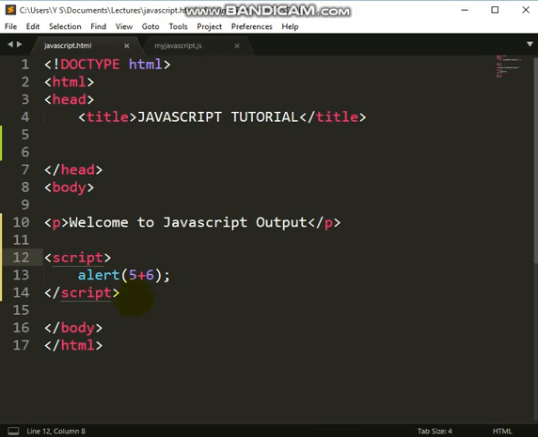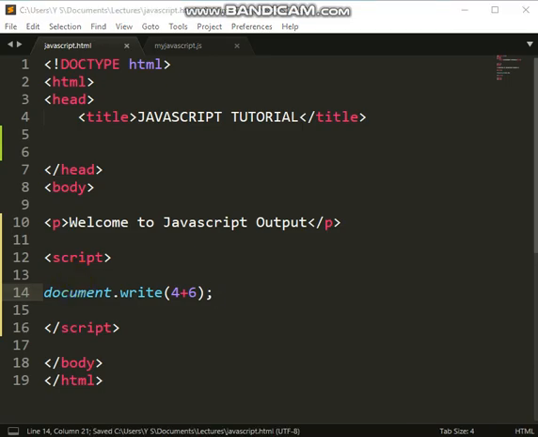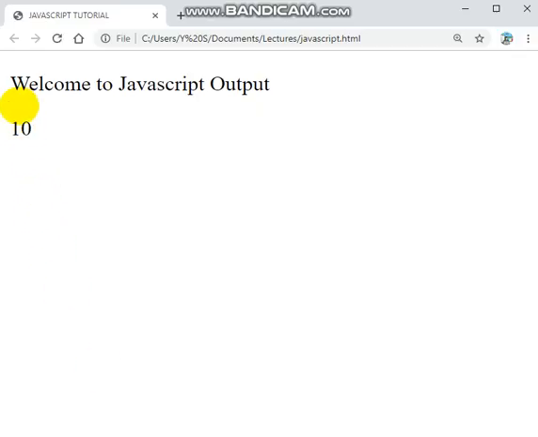Let's now try the second way. You may use window, sorry, document.write 4 plus 6. Let's see how this one will work. You can see that it writes it inside our document. That is document.write. That's another way you can output something.